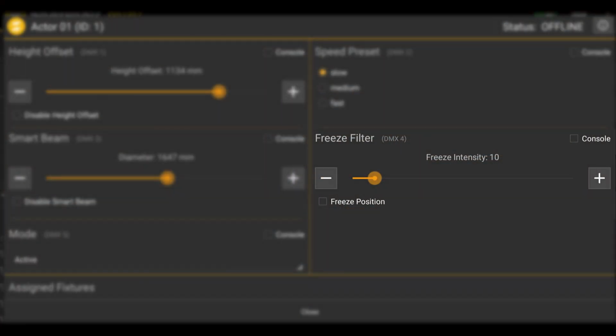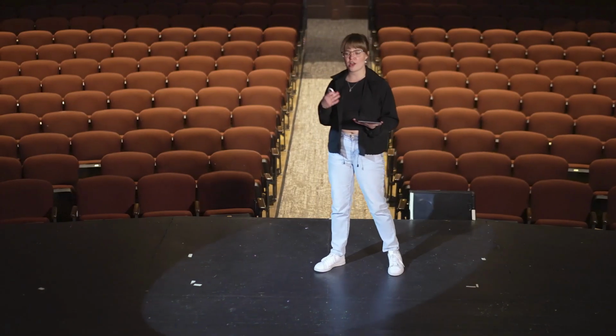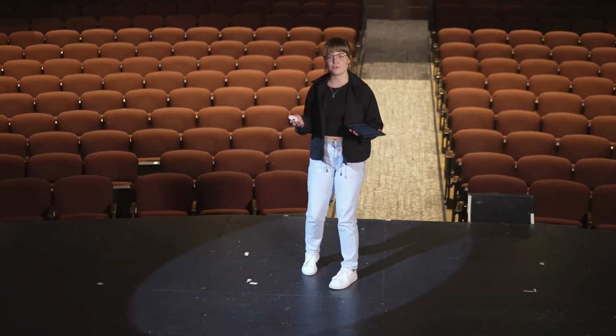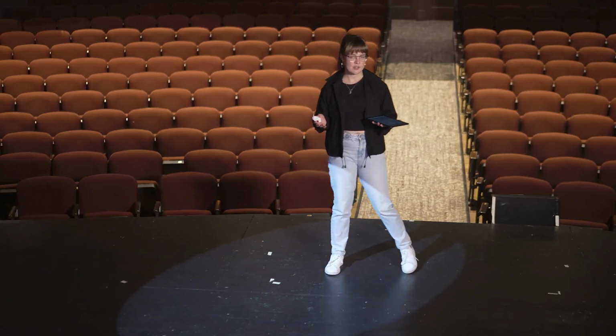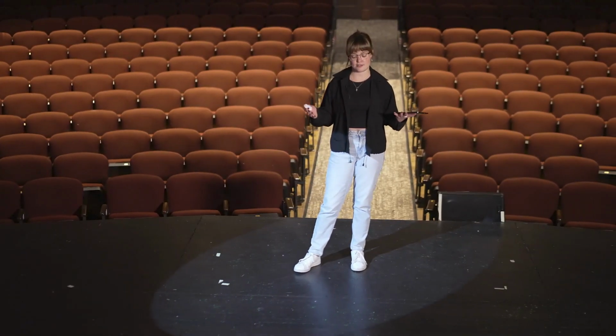Now the last option is freeze. Freeze is a dampener. So I'm sitting here talking and my tracker is moving a little bit, and you're seeing every single reaction of this fixture. This is because freeze is set to 0.